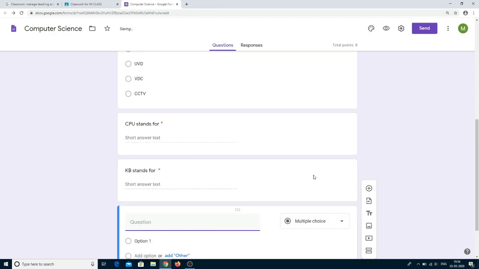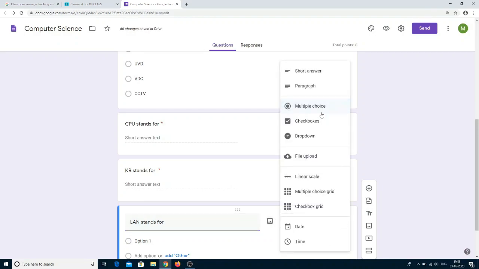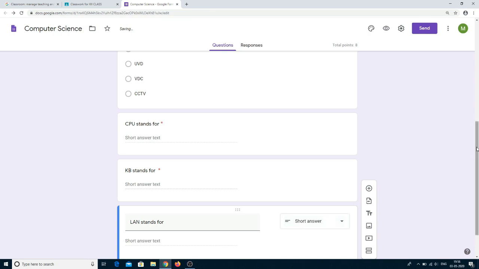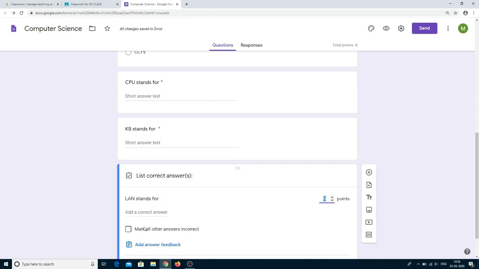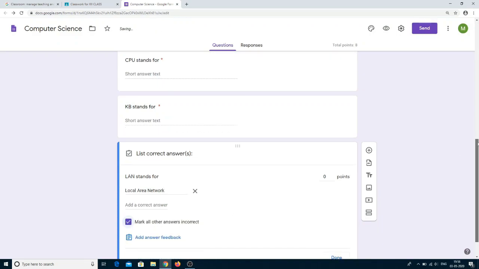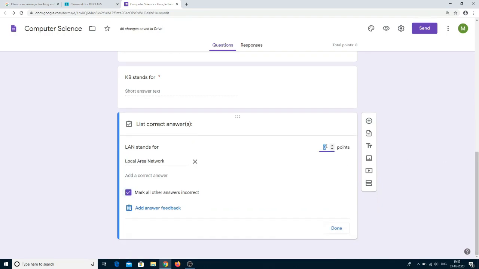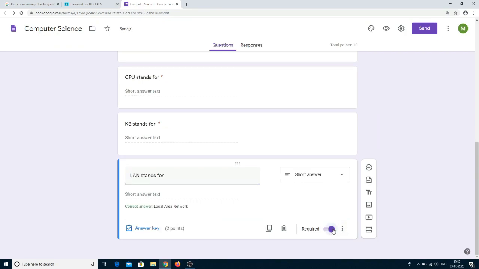We are adding one more question. LAN stands for, so here also I'm selecting short answer. Click on answer key, provide the right answer, local area network. Mark all other answers as incorrect. Specify the number of points for this question. Click on done and make this question also mandatory.